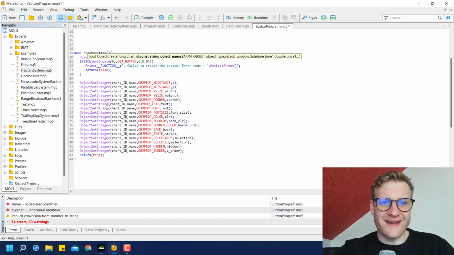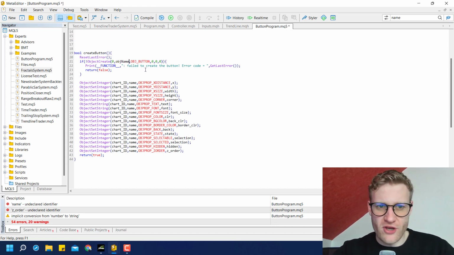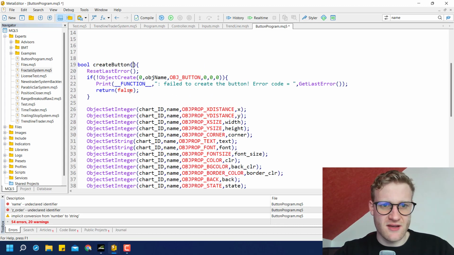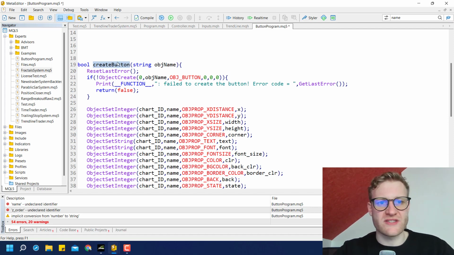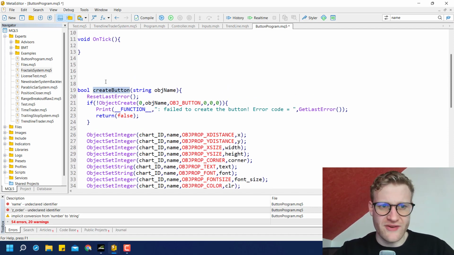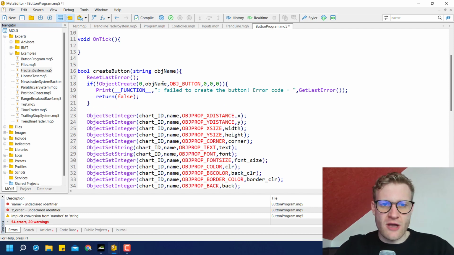Then we have to provide an object name. And I would suggest that we make this our first parameter for the create button function. So we can go inside of these round brackets of the object create function, and I can make this a little bit bigger so it's easier to read. And we can say string object name. So this is a parameter of this function now. And whenever we call this function in one of our event handler functions later, then we have to provide an object name. And we will see this later on.